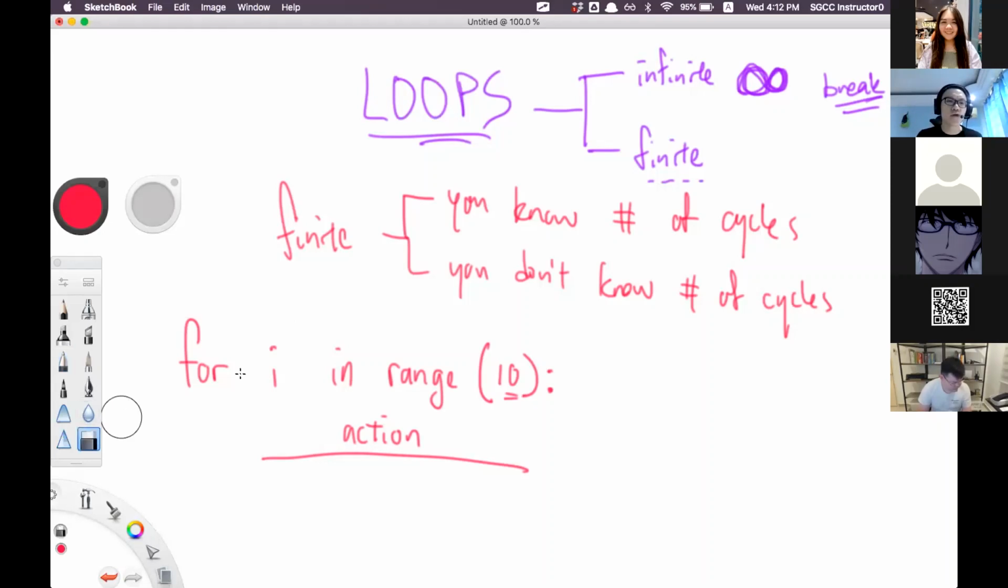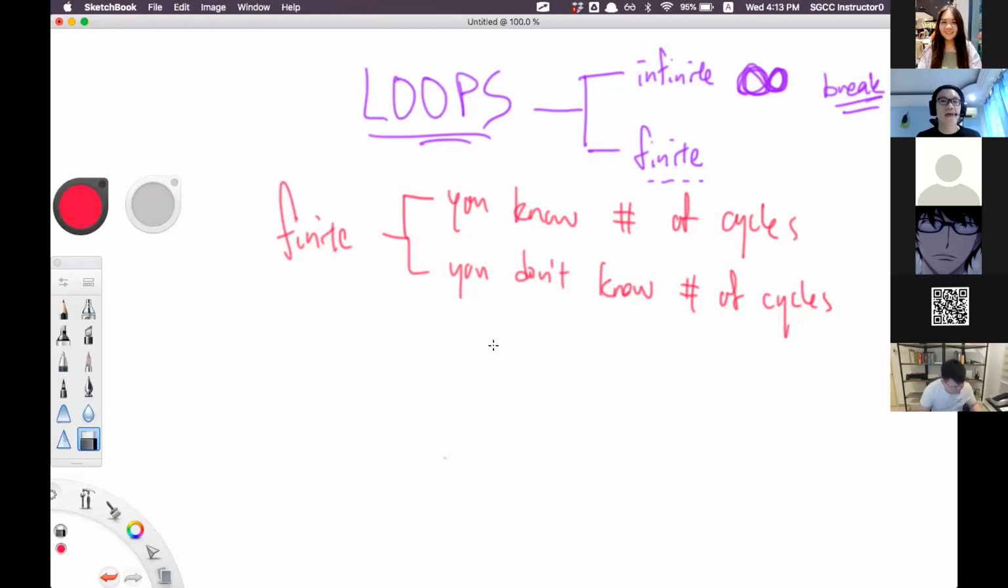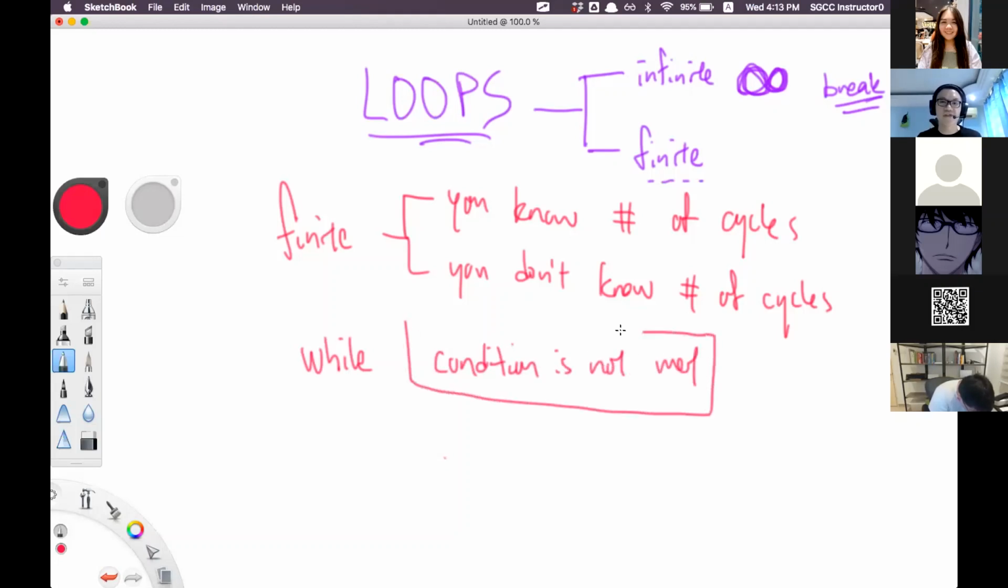If you do not know how many times the cycle is going to take place, but you do know what the condition is for it to stop, then you can use a while loop. Okay, so let's say, for example, while condition is not met, right? So this is just me writing it out figuratively, right? You can then get to do action.